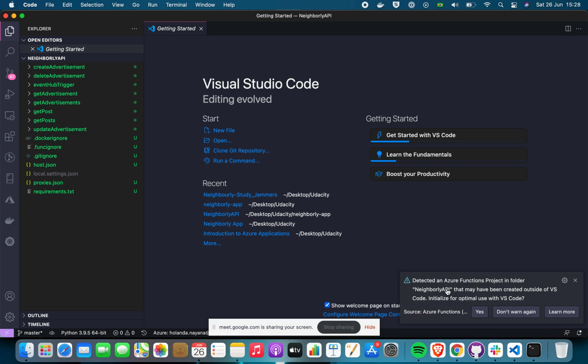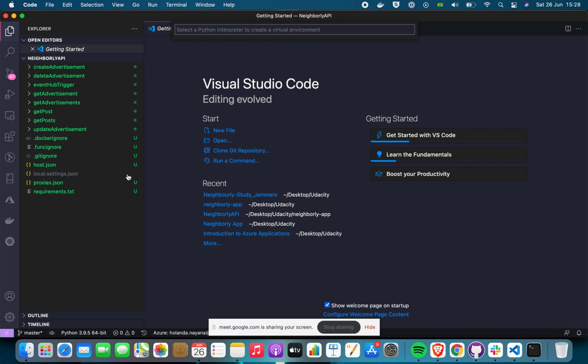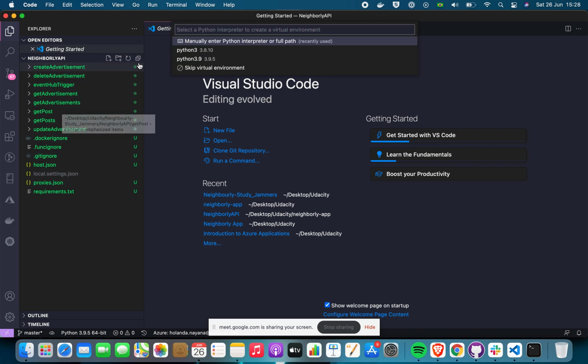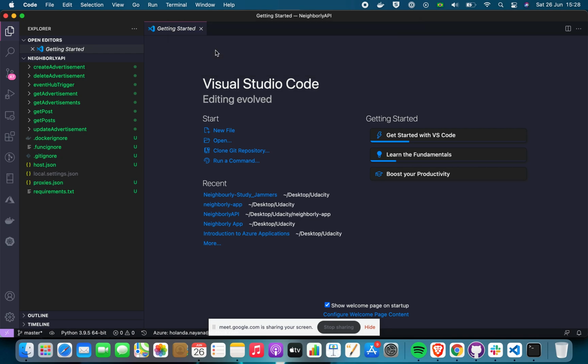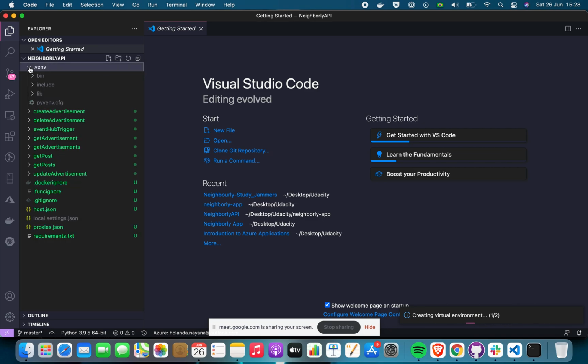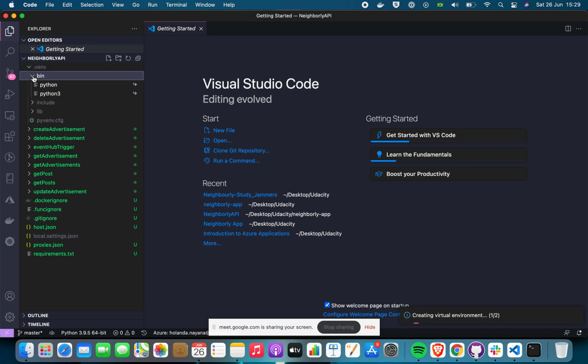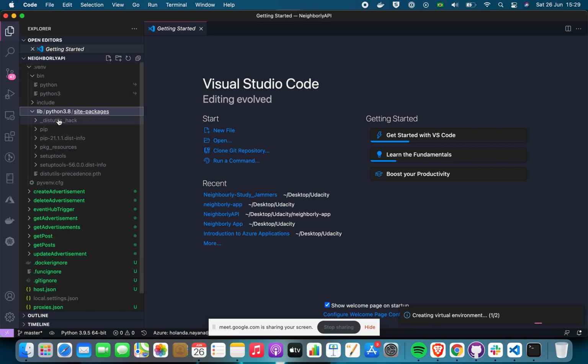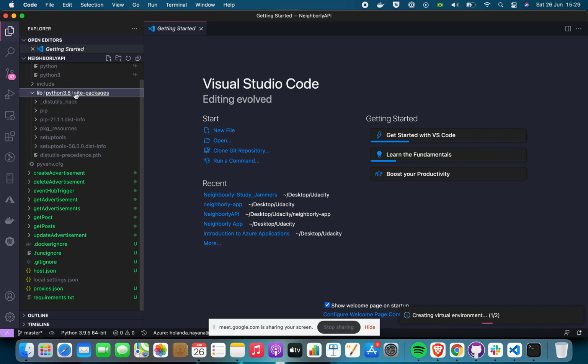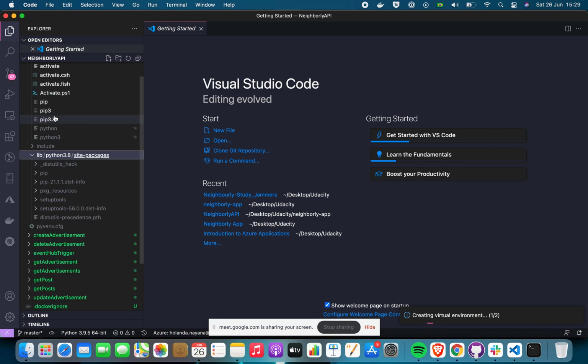And then we are going to receive a message: detect an Azure function project in folder that may have been created outside of VS Code. I'm going to say yes. Let's see what happens. And manually enter. I'll choose this one, Python 3.8.10, and then we are going to have a .venv initialized, and then we see that we have some packages in there initially.